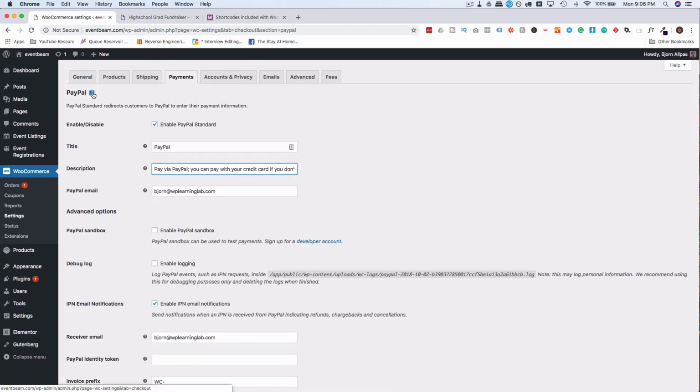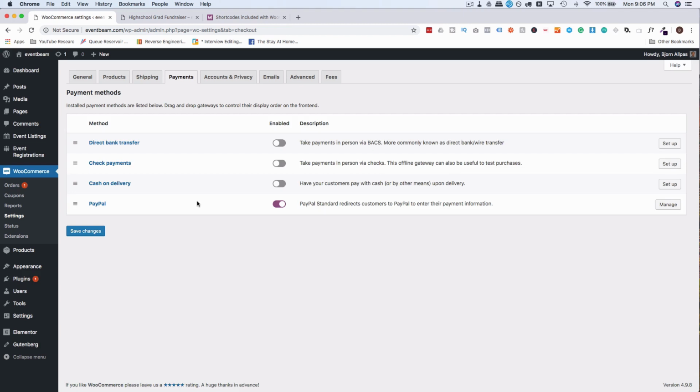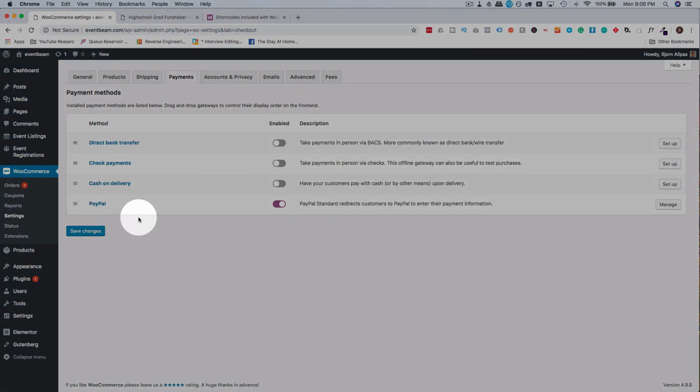And another thing about payments, if we go back to the payment list here, if you install an additional add-on that added a certain payment gateway, you would see it listed here now. And then you could click Manage, turn it off and on by clicking this toggle, and set up that payment gateway. We're just using PayPal for our example. So now that we have all that done, we are ready to actually check out and buy some tickets.